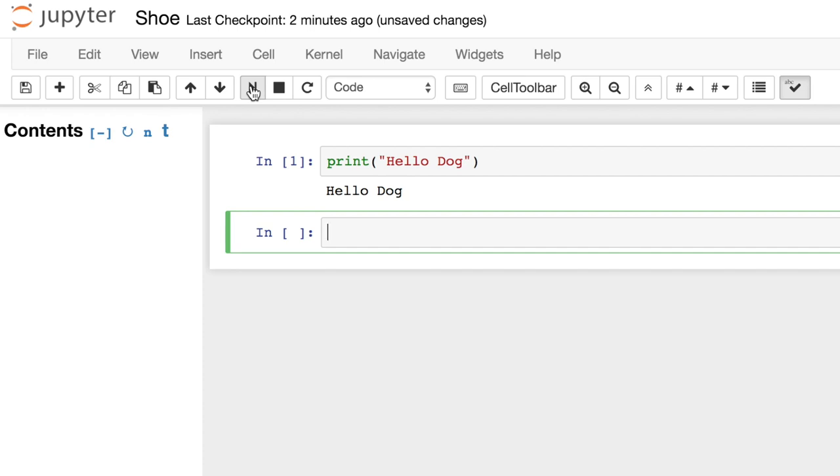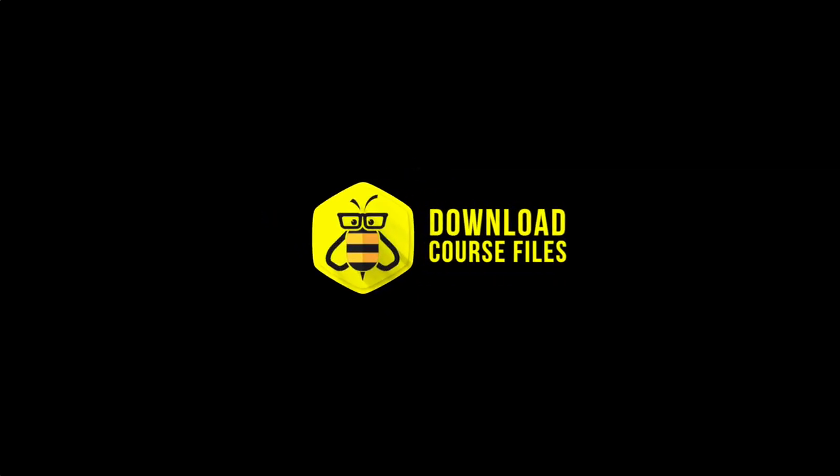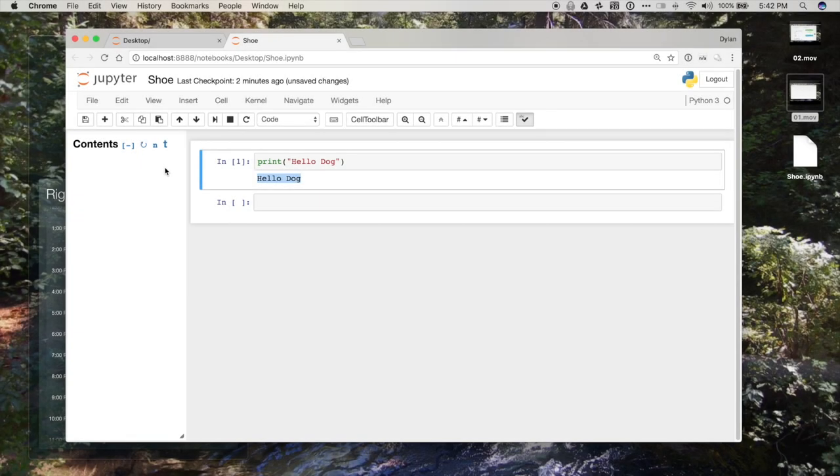That's the basics. That's all you need to do to consider yourself a programmer. So you have written a program. It prints out the words hello dog. Congratulations. Now, one more step is we have a bunch of files that we're going to be working with throughout this course. I'm going to show you how to download those.